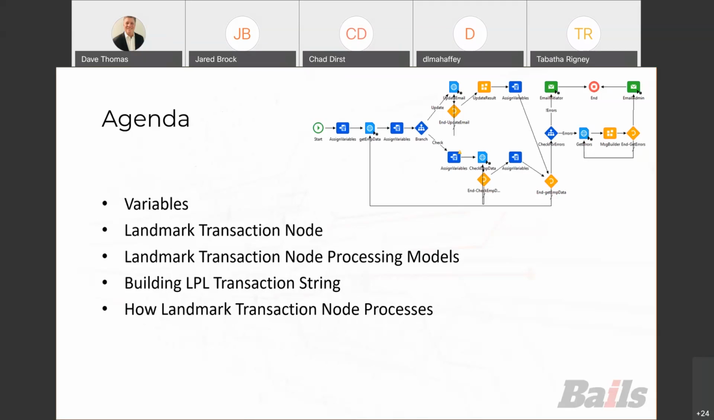So today we're going to talk about variables. We're going to talk about the Landmark transaction node. We're going to talk about what some of those processing models look like for the transaction node, and then what it looks like to actually build an LPL transaction string with that transaction node. And then we're going to show some examples of how that processes and what it looks like to step through some of that.